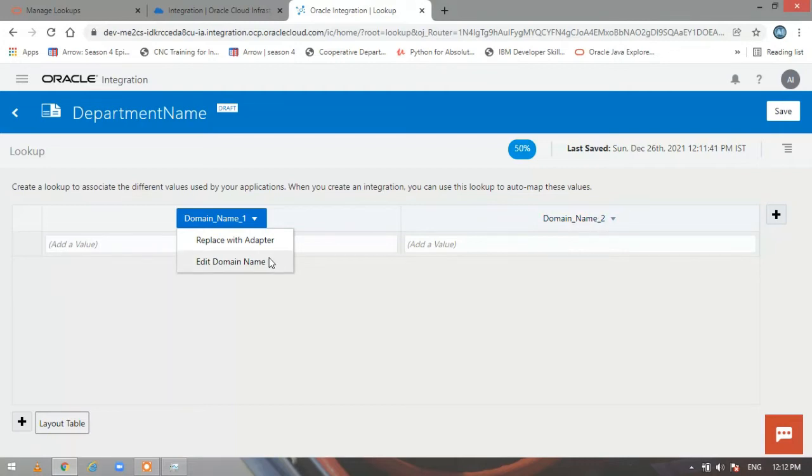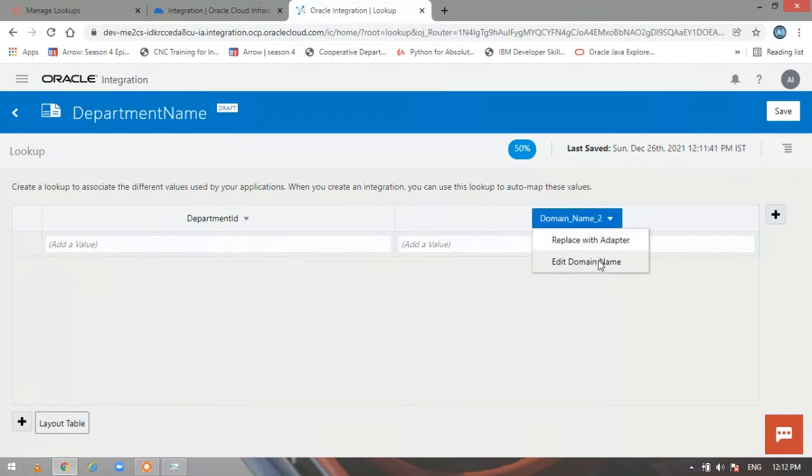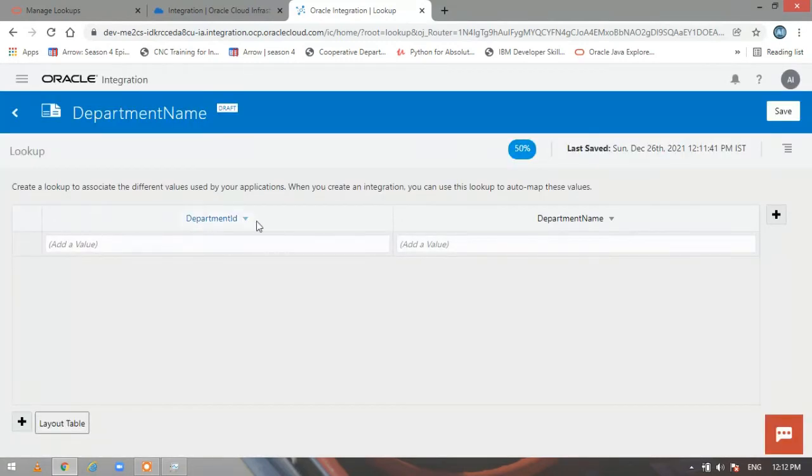We'll be going with the name. We'll give our own names. We'll give department ID, and here we'll give department name. Now we have created our columns. We'll give the corresponding value. Here you can see, you can add multiple columns, and here you can add multiple fields.